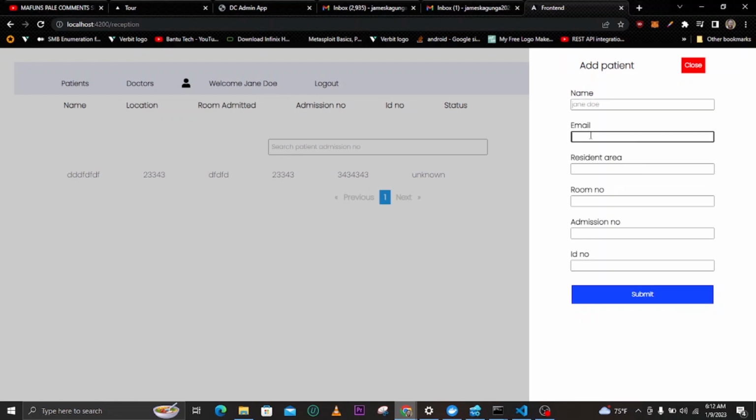and then it is Jendo. And remember, you can zoom in on this text here because I'm feeling right now it's very small. So at gmail.com, and then the resident area, I just say Texas. The room number, I call MVR 003, and then admission number, I can write anything here, and also the ID number is anything here. So let's submit.